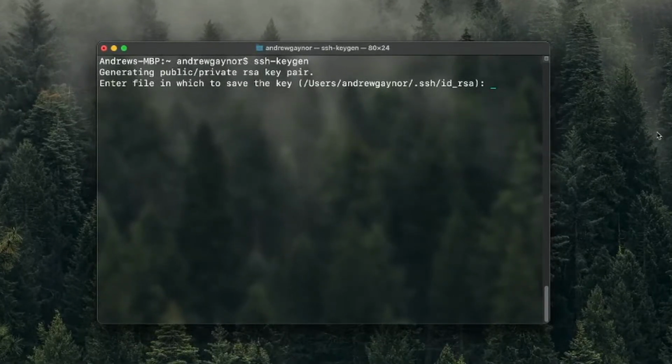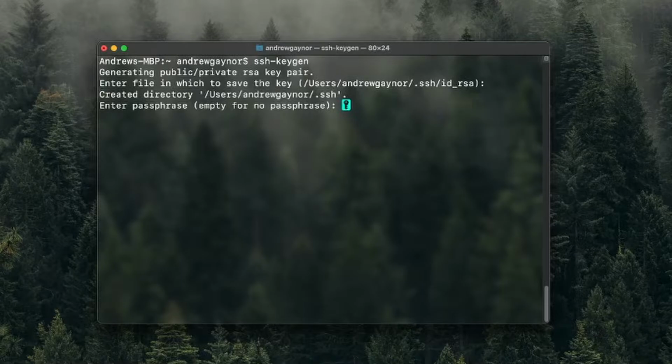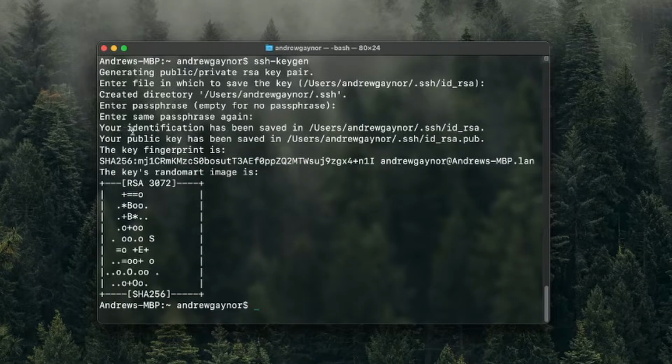So here I'll just hit enter. I'll do a little password here. Enter it again. Your identification has been saved in users .ssh id_rsa. Your public key has been saved in .pub. Key fingerprint. And the random art image.